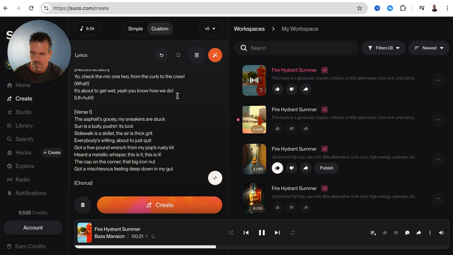The asphalt's gooey, my sneakers are stuck. Sun is a bully, pushing its luck. Sidewalk is a skillet, the air is thick grit. Everybody's wilting, about to just quit. Got a 5-pound wrench from my pop's rusty kit. Heard a metallic whisper, this is it, this is it.